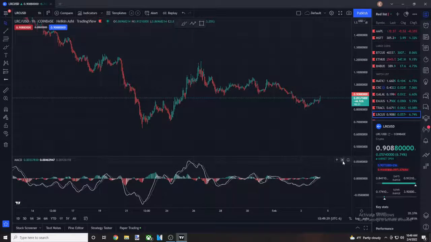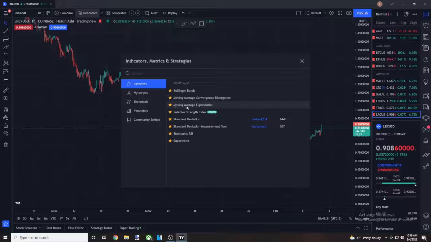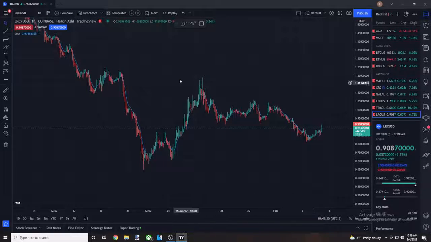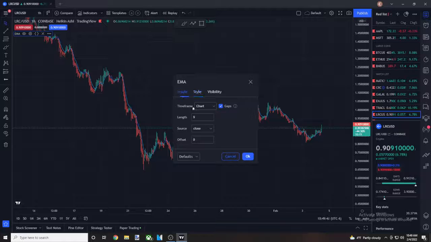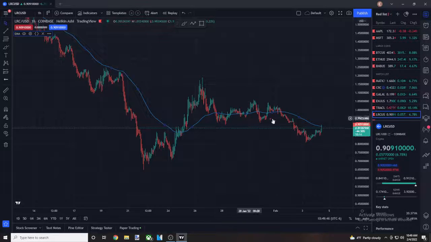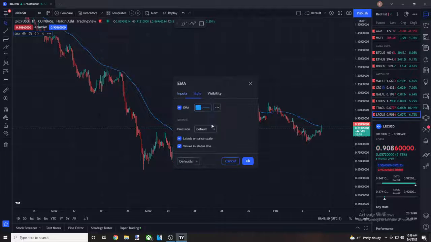Alright, so the next indicator I'll show you guys is the Exponential Moving Average, the EMA. This one's only one. This one you can edit. I don't use this one, but you can edit this one if you want it to be, say, the 100 EMA on the hour chart here. And then you can change this.